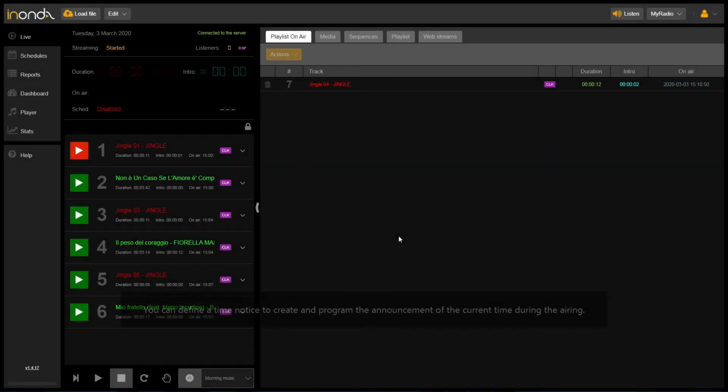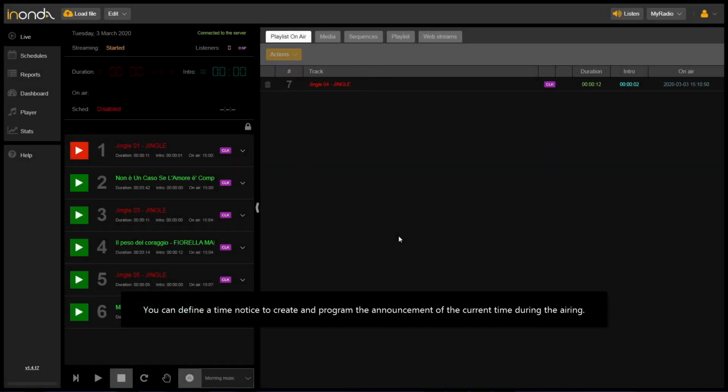Setting the time notice. You can define a time notice to create and program the announcement of the current time during the airing. The time notice refers to the current station time and to the time zone set in Edit, Settings, General.